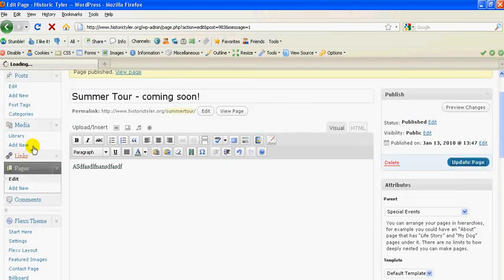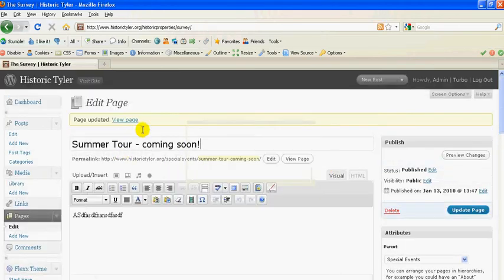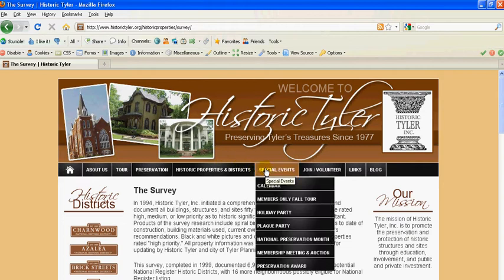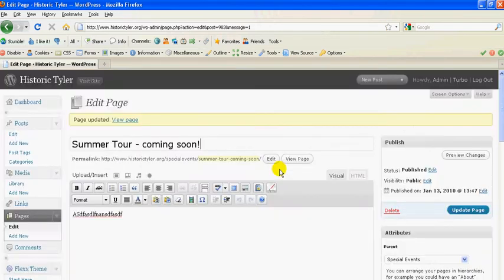If I update the page, now once it's updated, if I wanted to come over and refresh the page, you might think you should see it there, but you're not. Let me tell you, there's one other step that you have to do in order for it to show up on the navigation bar. And let me show you what that is.